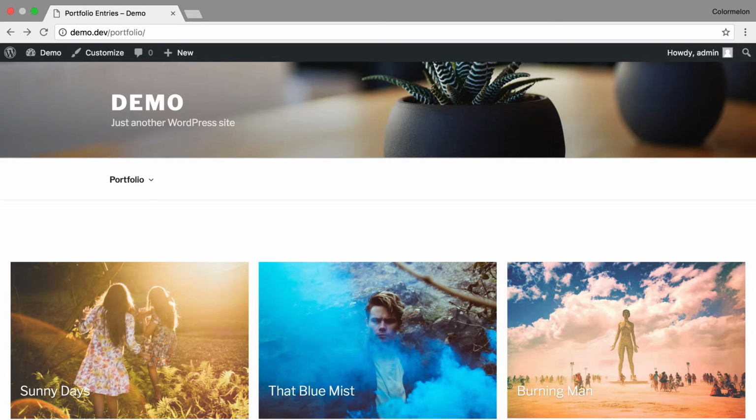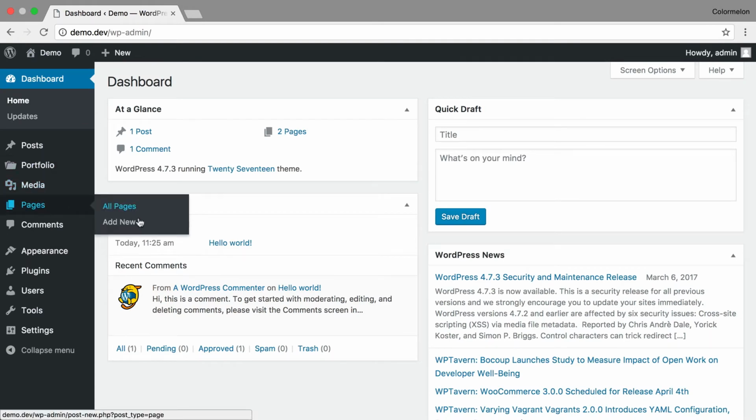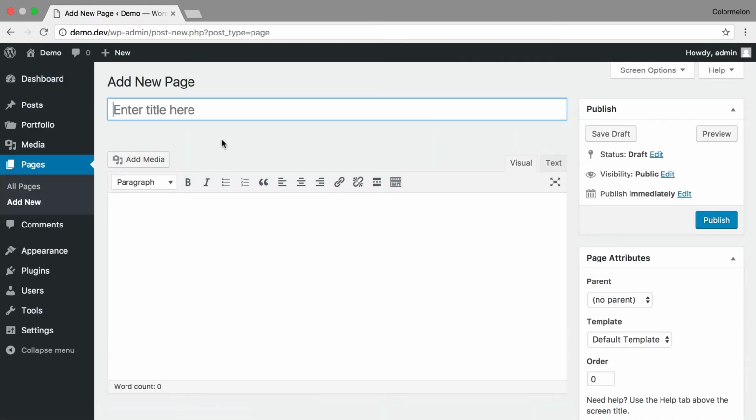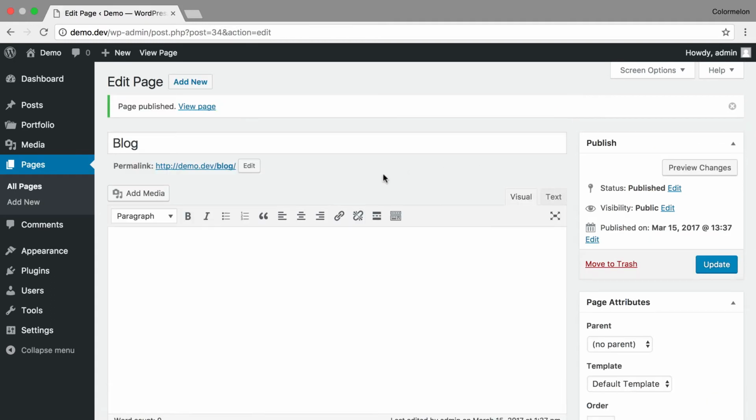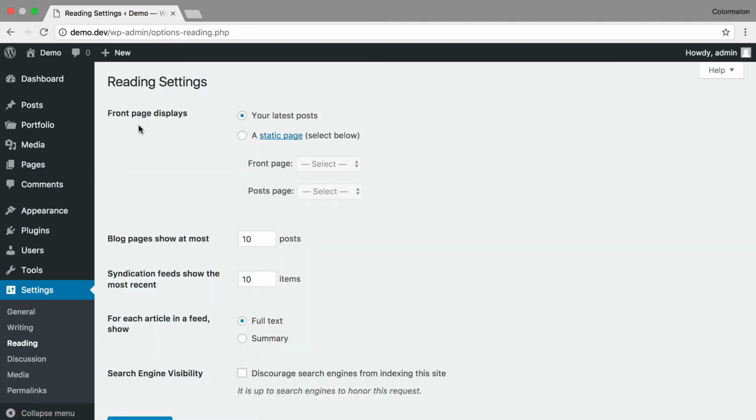One final thing you might want to do is to set up your portfolio as your homepage. And to do that, you have to go back to your dashboard and create one more page. And call this page Blog. Click on Publish. And now go to Settings, Reading. Now this option right here is going to allow you to change which page your WordPress site is going to show as your home page.